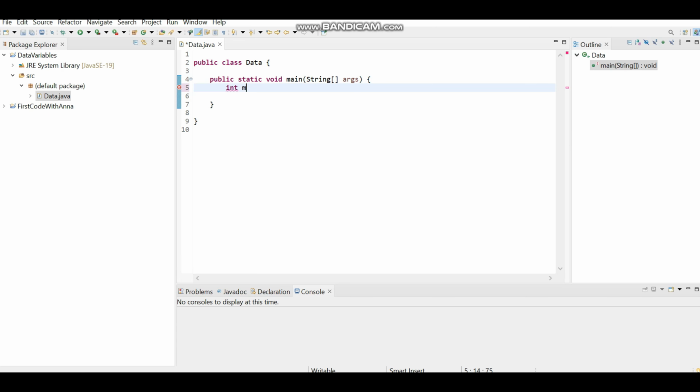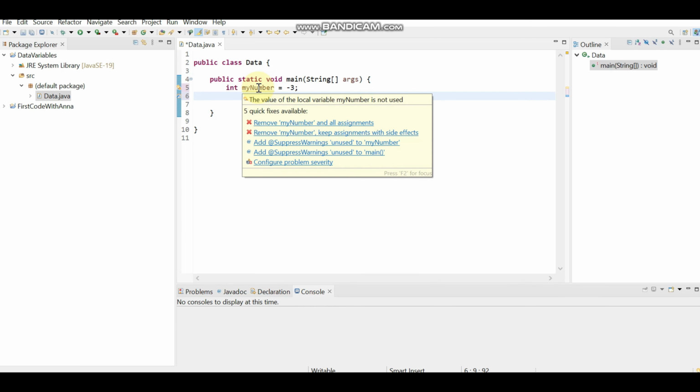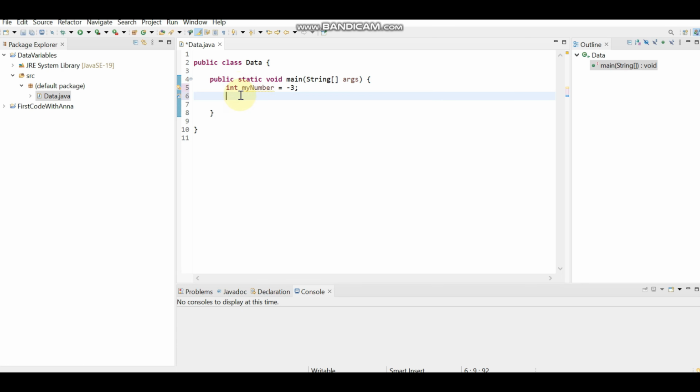And also we have to give it a name. I'm gonna give it myNumber, and equal to 3. Okay, so we have int myNumber equals 3. It's an integer, it's a whole number. It can also be int myNumber equals -3. In this case, you have a yellow line because it's not used, it's a useless variable, but it's okay, we're gonna use it later.